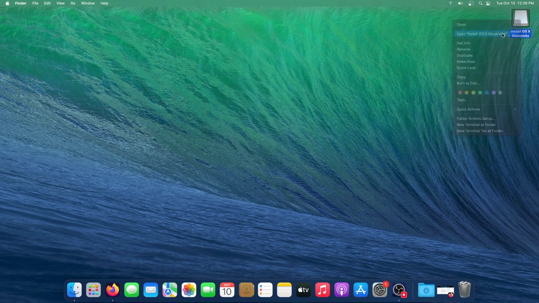Simply right click, eject it, and now you can pull it out of your computer and load it into the Mac that you're going to install it on, and boot it up and hold down the Option or Alt key if you're not using an Apple keyboard, and it'll bring up the boot manager and you can boot right to it. And hopefully this did the trick.